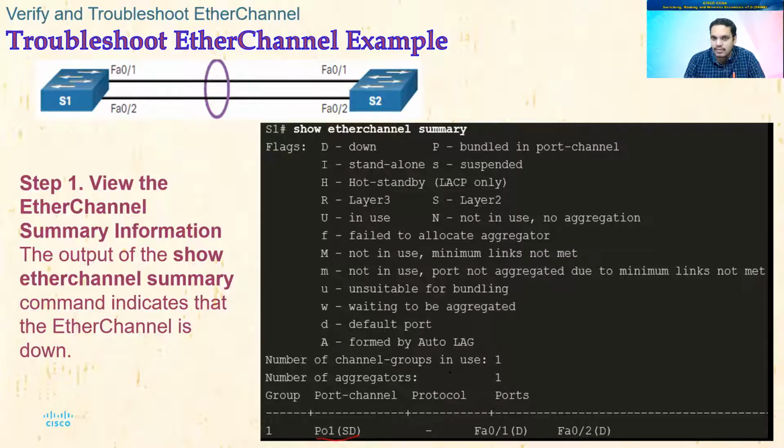See, SD means S is layer 2, D is down. So the EtherChannel is not working, it is down, and the two ports are also in the D position, that is down position. It's not active, it's not up and running. So for me to troubleshoot this issue, I need to find out what the problem is.